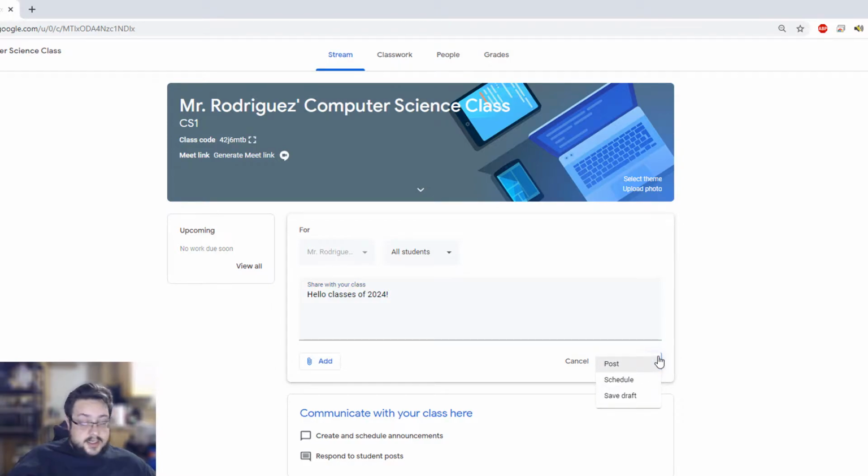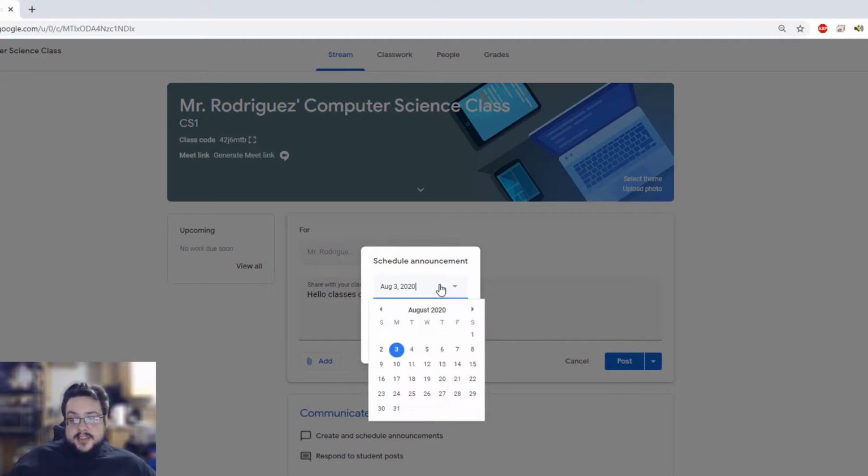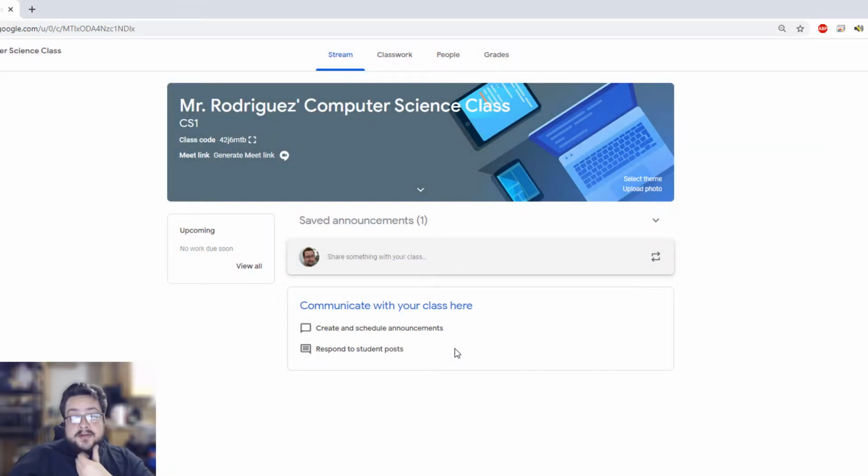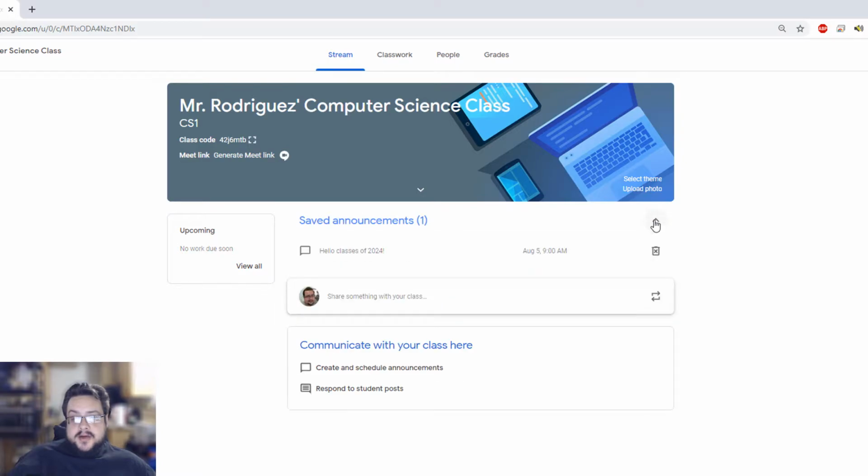We can click on this drop down next to the post, and you'll be able to either post it now, schedule it, or save it as a draft. If I choose schedule, it'll let us choose a time. So I could say maybe Wednesdays are a rally, so I'll post that at 9 a.m. And now it's scheduled for 9 a.m. And if I click on this little drop down, you'll see that the announcement is saved here.